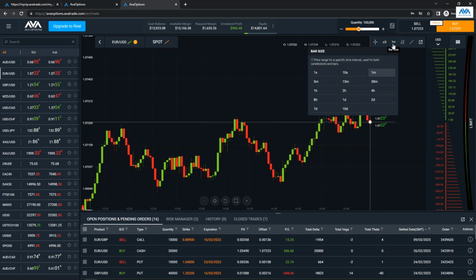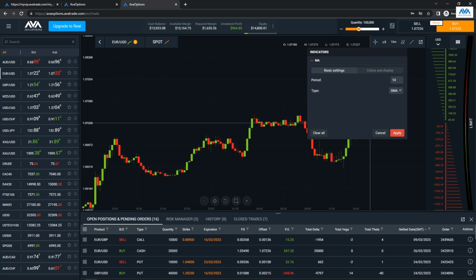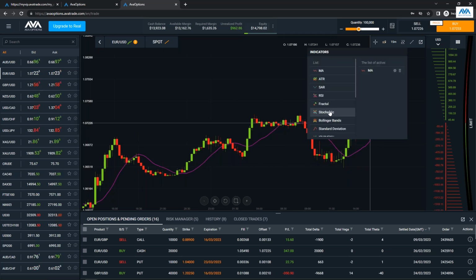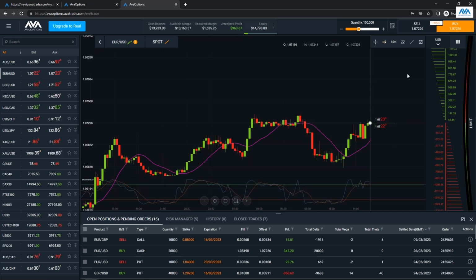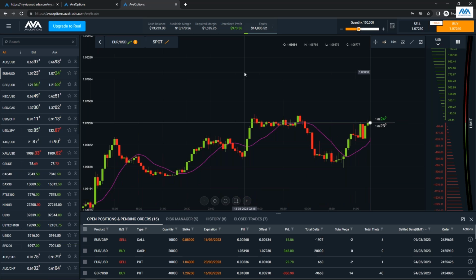I can choose different candle sizes, so I can go for a 15-minute chart. I can add studies like moving averages for whatever period you like and whatever color you want to put on your chart, like that. We can add Bollinger Bands and stochastics and all sorts of neat things. And we can also remove them over on the right side with a list of active studies. Either remove them or modify them as you wish.